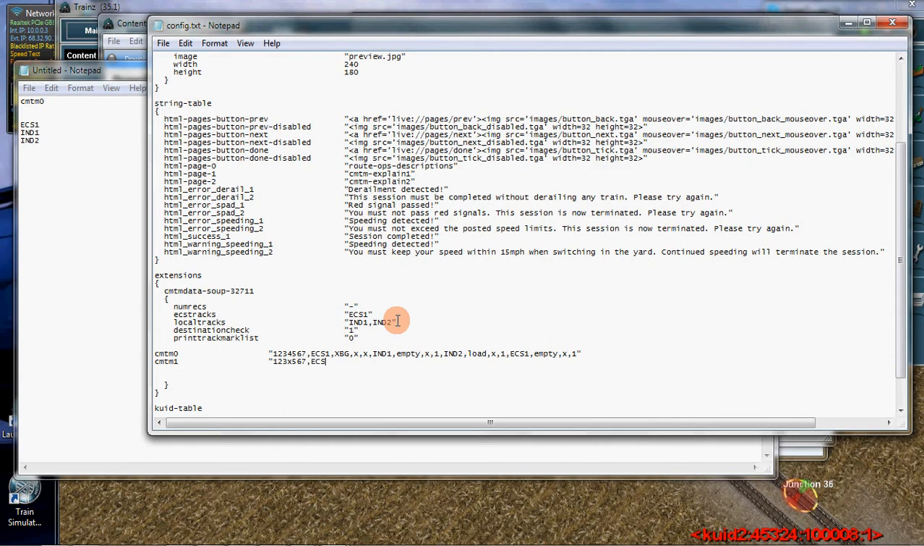Of course, like the first one, ECS1, it's for a boxcar, so XBG. We don't care about the train, we don't care about the company. It's going to Industry 2, empty, of course. We don't care what it's loading with, 1 hour, IND1, load. Don't care what it's loaded with, 1 hour, back to ECS1, empty.